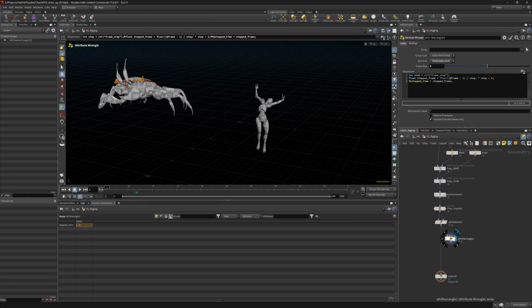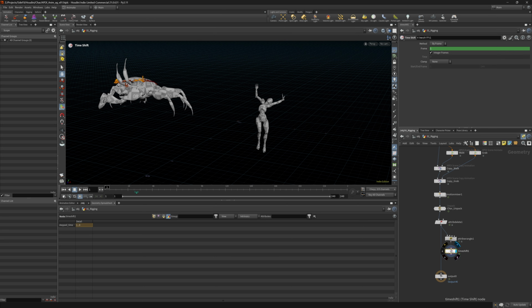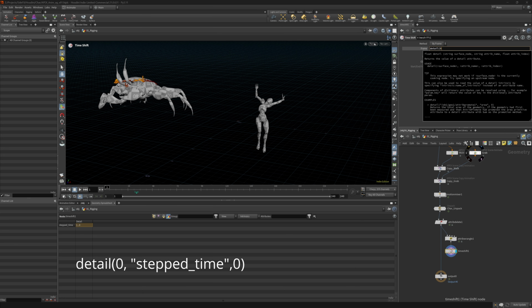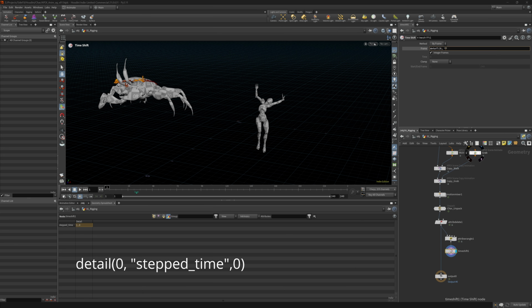So I'm going to go under the attribute wrangle and add a time shift. And then go ahead and open that up. And in here, I'm going to right click and say delete channel. And we're going to type in an expression: detail, open parenthesis, 0, comma, and then in between 2 quotation marks, I'm going to type in stepped time, which is our attribute, and then comma, 0, close parentheses. Okay, and all this is doing is taking the detail attribute from the first input, which is stepped time, and it's setting it to this frame.